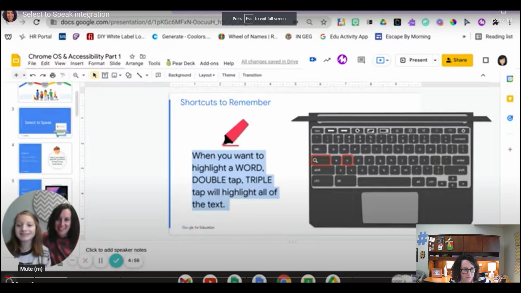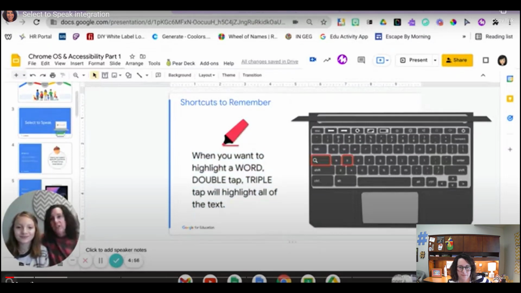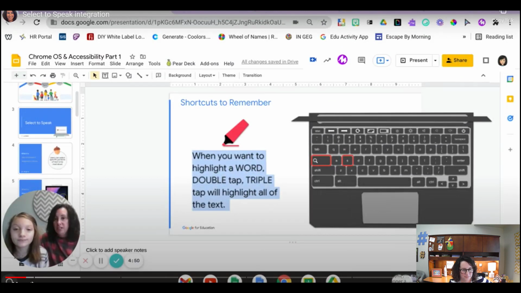Hi, I'm Nadine Gilkison. And I'm Mackenzie Gilkison. And today we're going to be showing you different ways to integrate Select to Speak in a classroom setting using a Chromebook. So Mackenzie, what are some of the shortcuts to remember? When you want to highlight a word, you double tap on the touchpad. When you want to highlight the whole text, you want to triple tap on the touchpad.